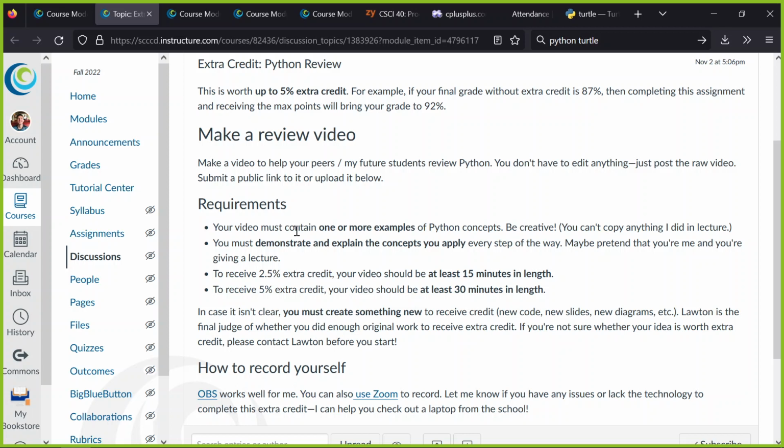So I'd like you to have a bunch of examples. Make some examples of Python concepts, ones that I've talked about in class, ones that you know you're going to be tested on. Please be creative, though. Make it as cool and as fancy as you would like, given what you know. The one thing you can't do, of course, is copy anything I did in class, because that is cheating, right? Got to do something new.